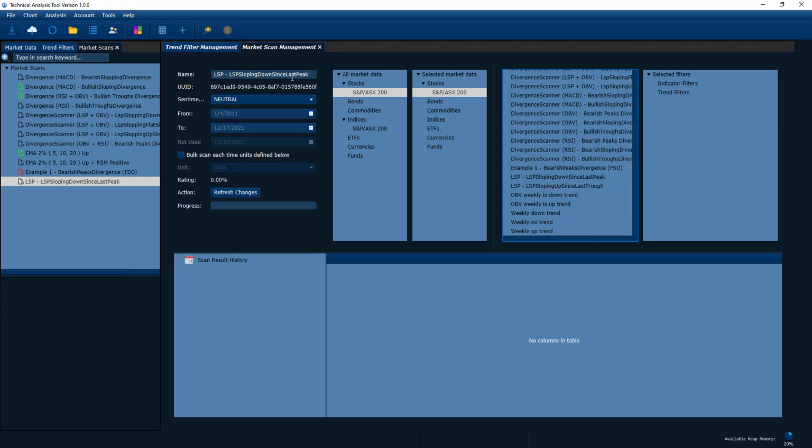So basically that function, that filter we just created before, LspSlopingDownSinceLastPeak. So I double click on that filter. As you can see, it goes to the right-hand side tree structure, which means I have included this filter in the scan. Okay, so basically you are finishing creating a market scan, and now let's go into the market scan control panel, which is in the analysis menu.